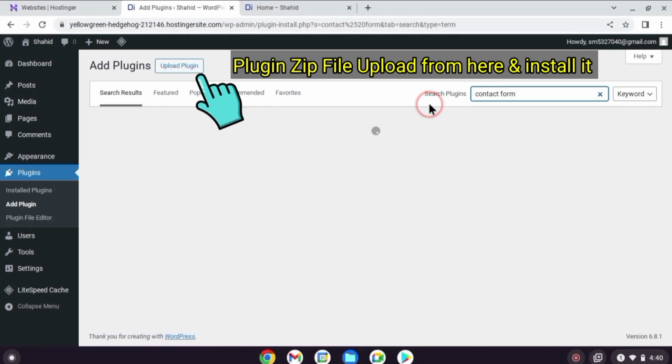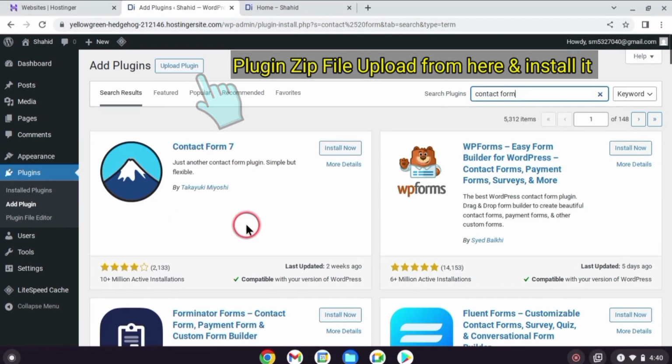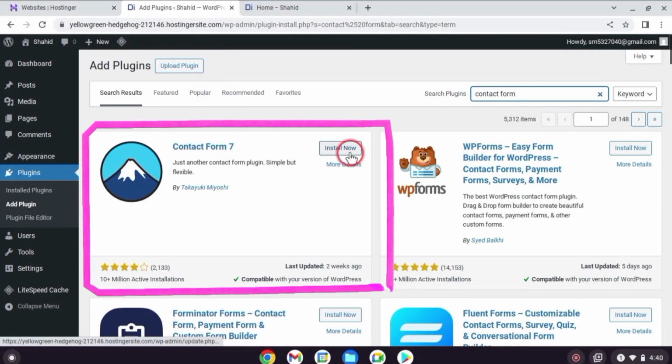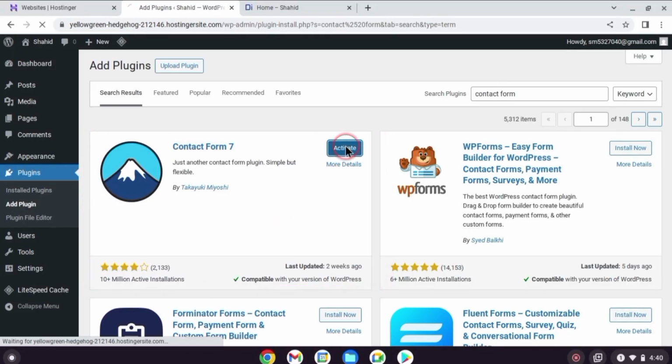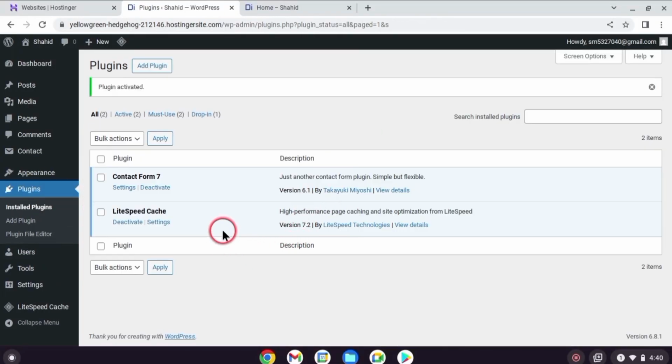It's a popular plugin for adding a contact form. Once it shows up, just click on the install now button. Then after it installs, click activate. That's it. The plugin is now active on your website. Each plugin works a little differently. So after activating the plugin, look around your dashboard to see where it appears.